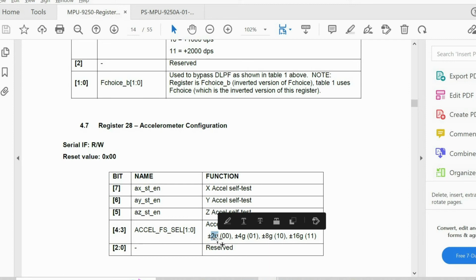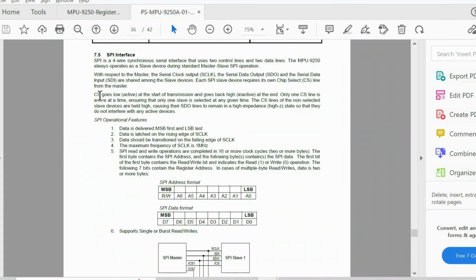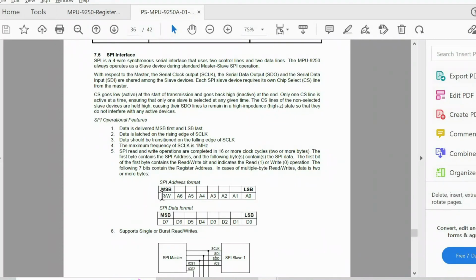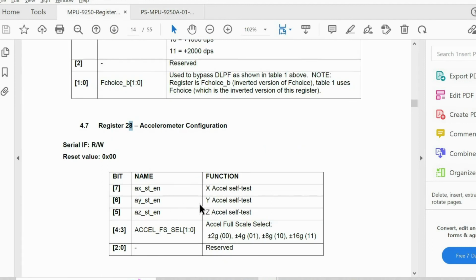of the maximum value. To send data to the IMU sensor, first we have to set the chip select line low to activate the IMU sensor. Then we send the register address to which we want to write data. In our case, we send 28, and the most significant bit has to be 0 because we want to do a write operation. Then we send the value of this register. In our case, we have to set these bits to 0, 1, but the other bits we keep 0.